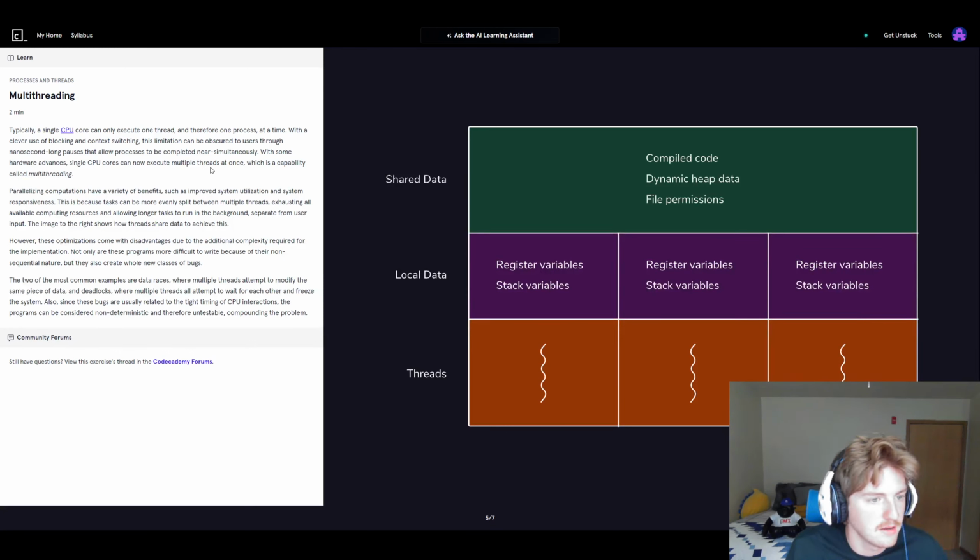Multi-threading has a variety of benefits, such as improved system utilization and system responsiveness. This is because tasks can be more evenly split between multiple threads, exhausting all available computing resources and allowing longer tasks to run in the background separate from user input. The image to the right shows how threads share data to achieve this.